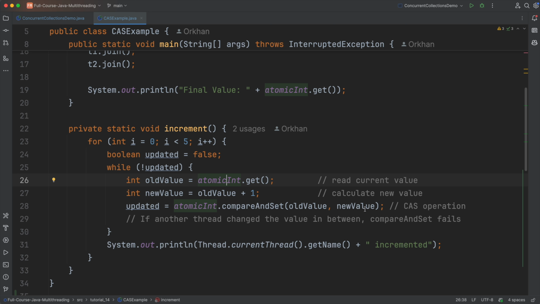Here we are using the CAS algorithm. What it does is, first we set updated to false, and while updated is not set to true, we are doing the following operation.